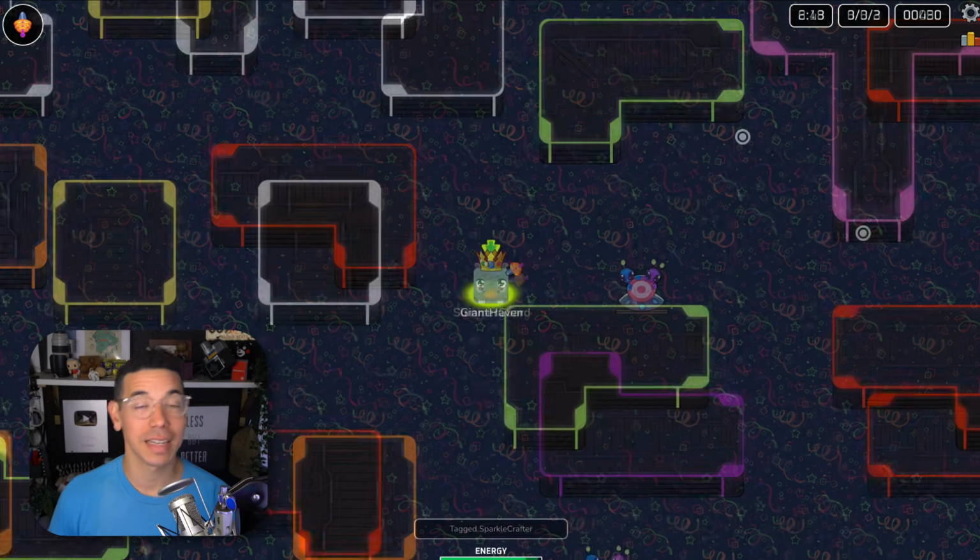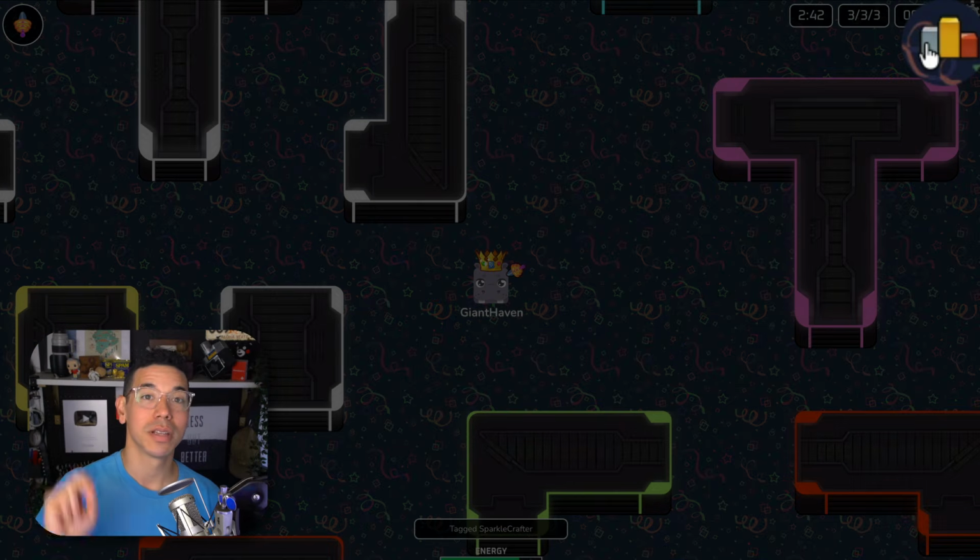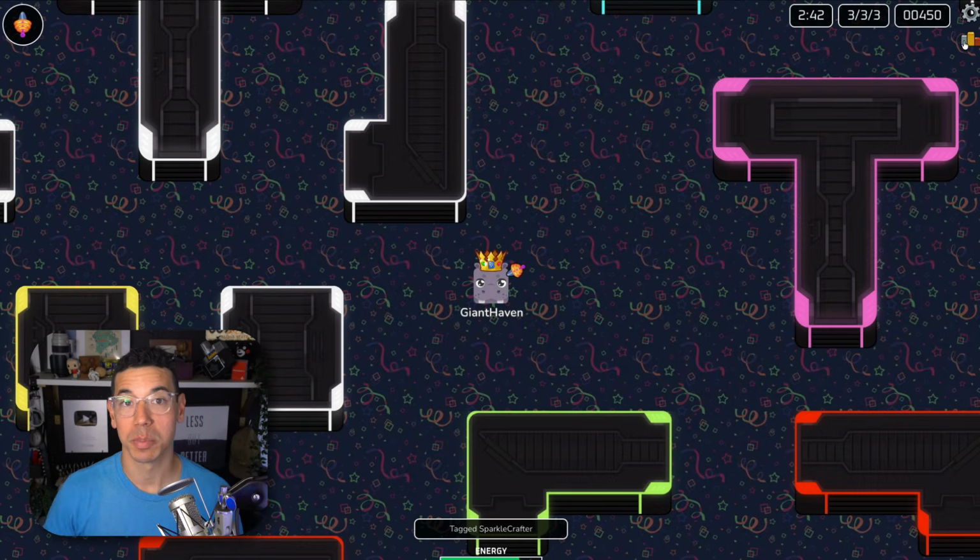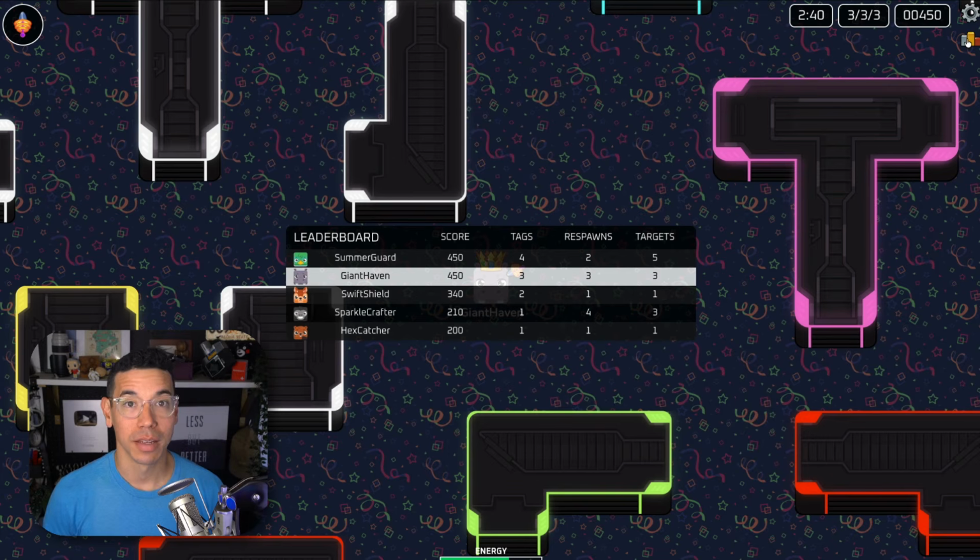Now, exiting that settings menu, you can also click on the leaderboard icon here to display the leaderboard at that time. You can also toggle this on and off by holding the tab key. This is helpful as students are competing for that top spot.